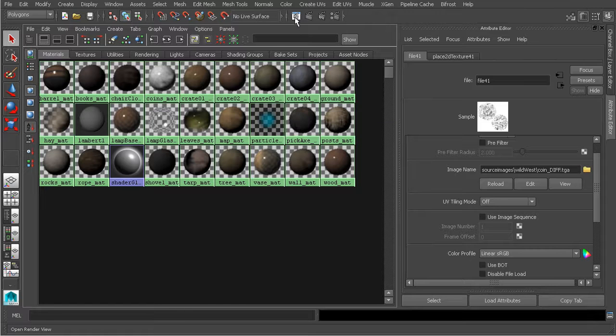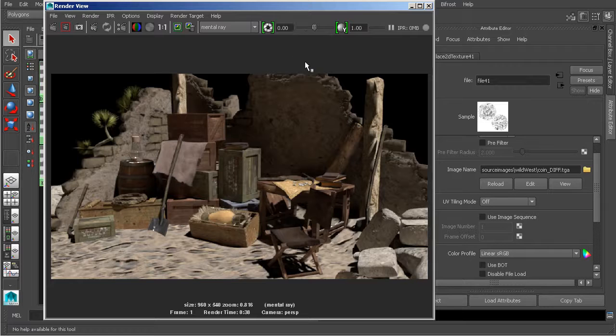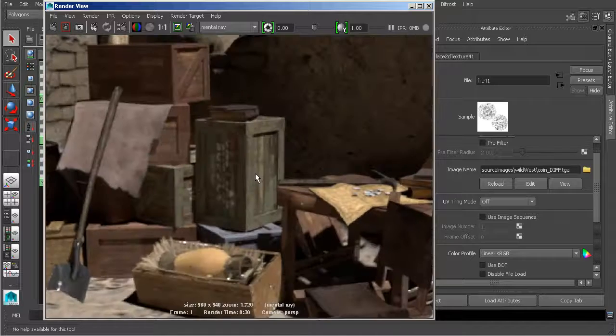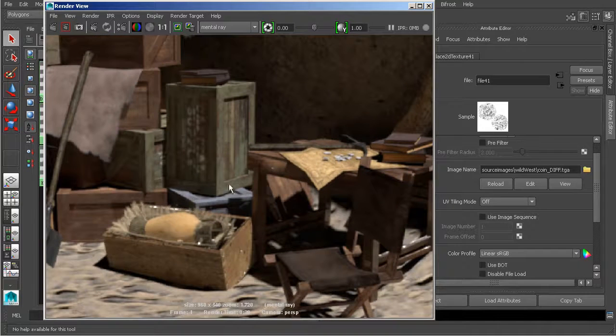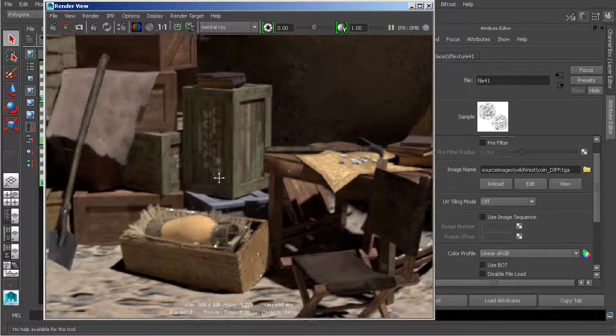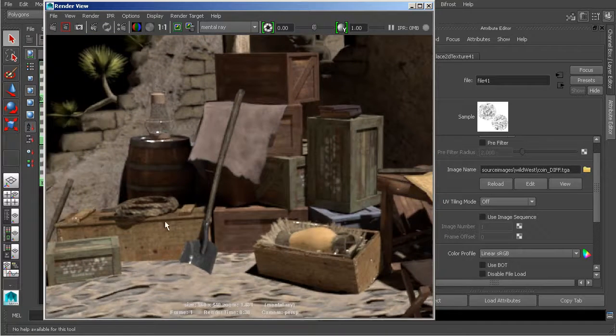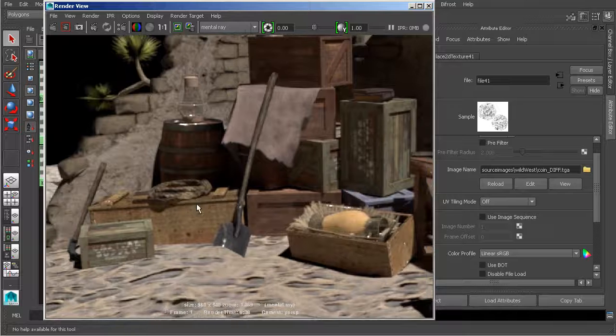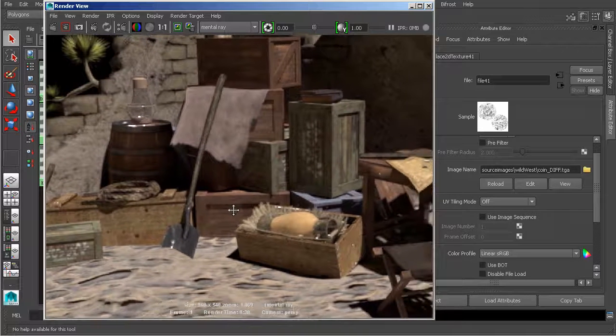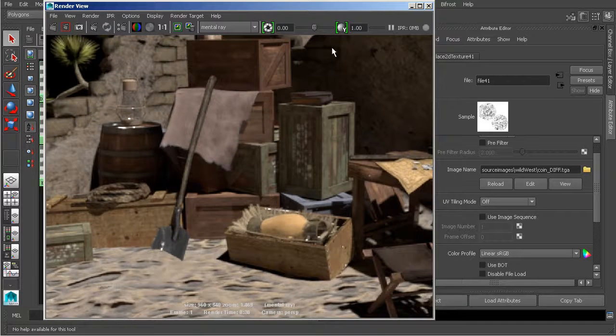Let me come over here and open up the render view again. So basically, we've handled all of the file textures, and we've fixed the color profile for each one of those. But another consideration that we have to take into account here inside of our materials is anything that is procedural. So let me show you an example of that. I'm going to come back over here and let's just kind of take a look at this lamp here.